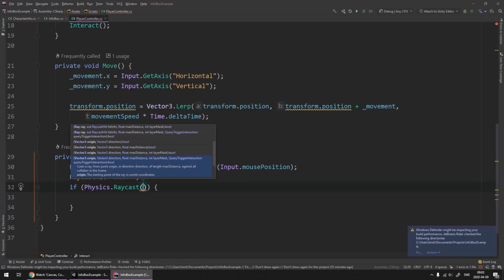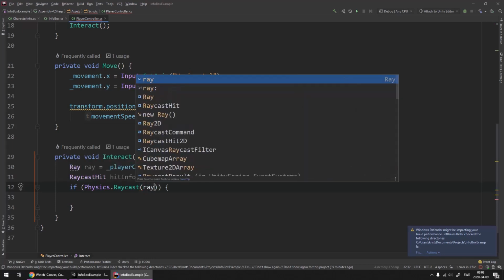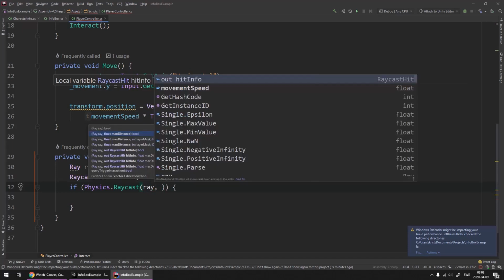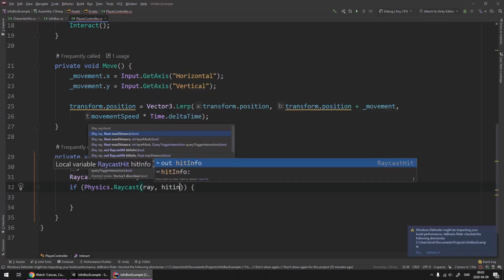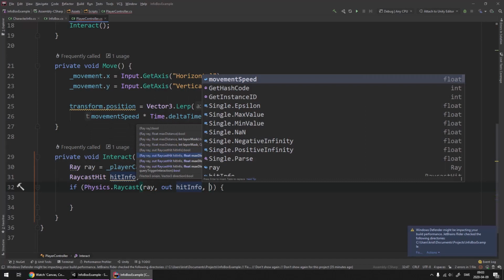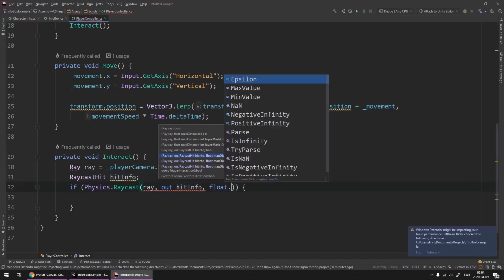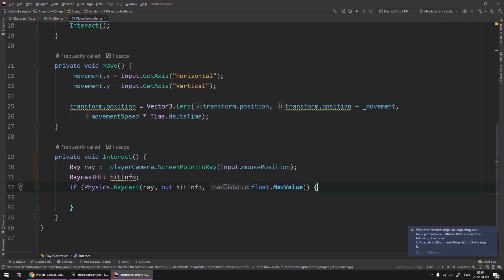There's a lot of different variants of performing a raycast. We just need a simple one. So we will send in our ray and say where should the information about the hit be stored. We also need a distance, and in this case, as this is just a simple test, we can do the maximum distance. So physics raycast returns true if we hit something, or false if we don't.